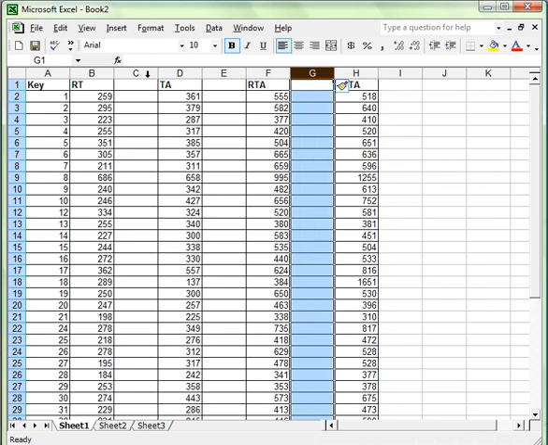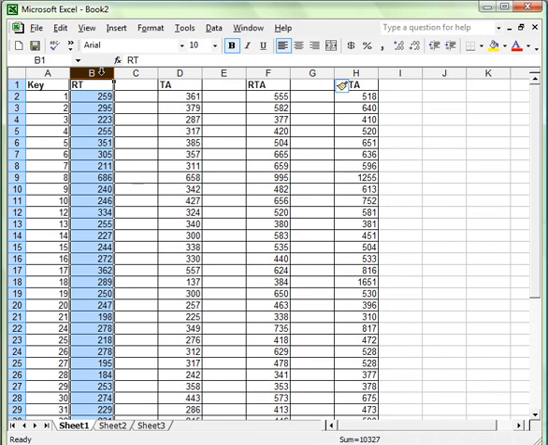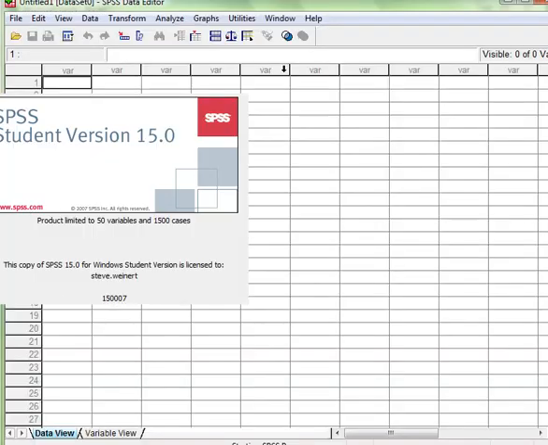Now, what I need to tell the computer is, first of all, that this column represents the number 1. Okay? This column represents number 2. This column represents number 3. The easiest, sleaziest way to do this is very simple. Open up the Excel spreadsheet, or the SPSS spreadsheet.